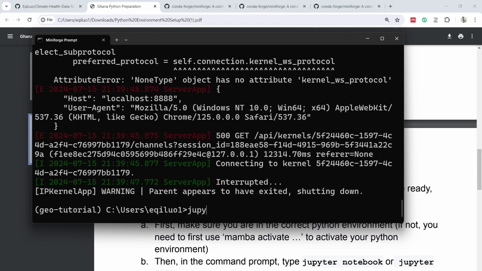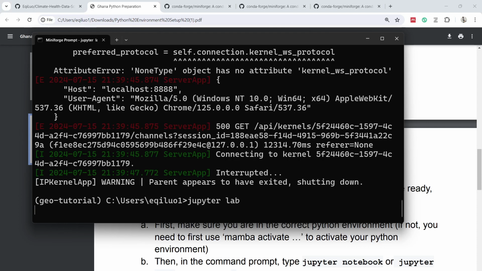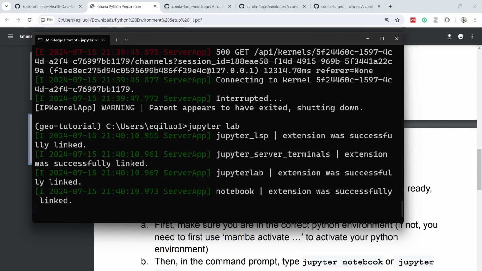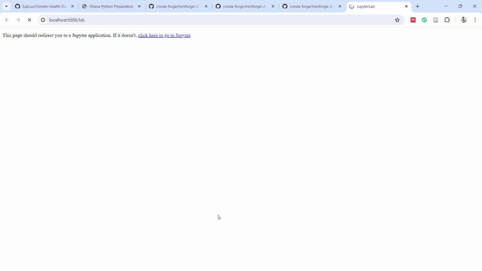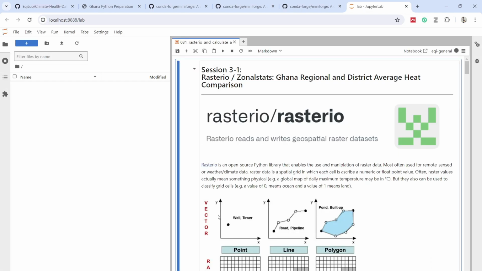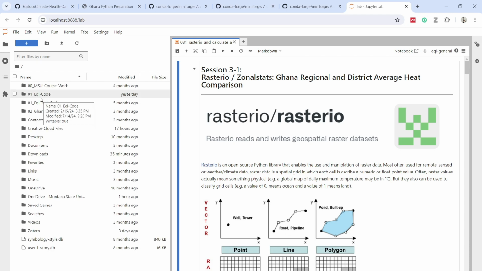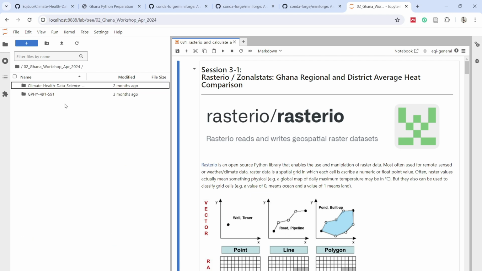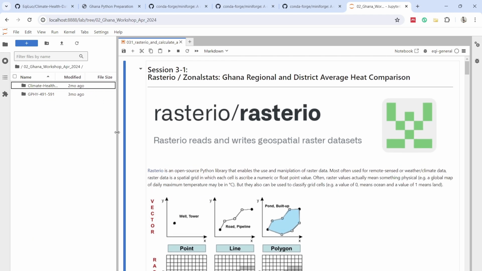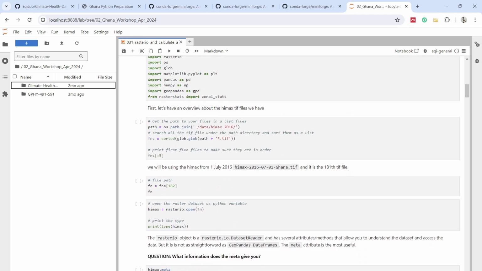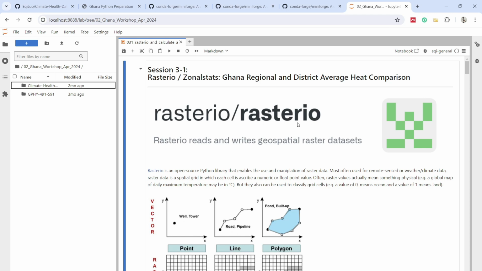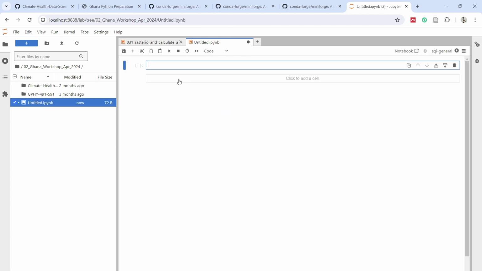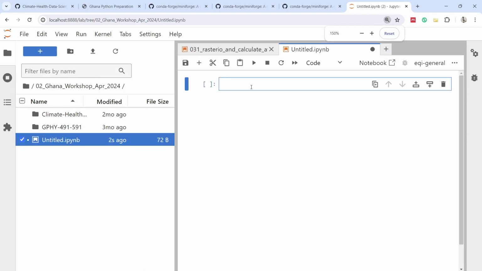What you can also do is use JupyterLab. This is a more comprehensive, updated version of Jupyter Notebook. The interface is a little bit different: the file directory is now in the left panel, and on the right panel is the Jupyter Notebook. That's where we're going to start the coding from. Once we are in JupyterLab, you can just create a notebook and try to run your first code.